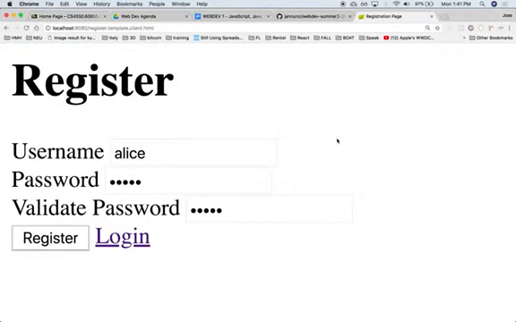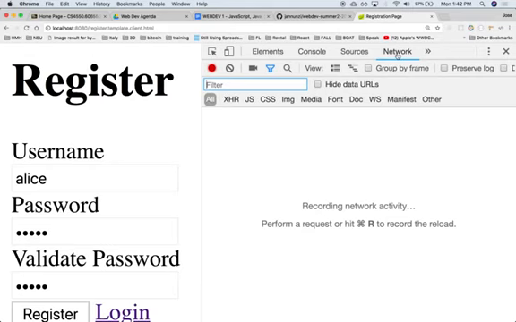Okay, so we have the register page. What we'd like to be able to do is, right after we register, navigate to the profile page. Notice that we were able to register, but we stayed here. Behind the scenes, we sent off a request to the network.